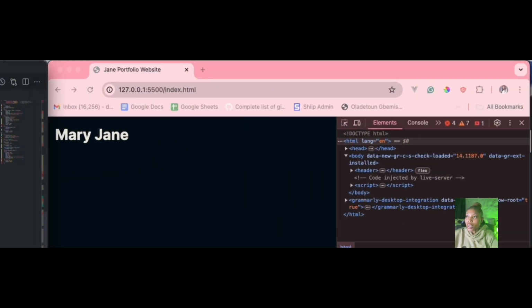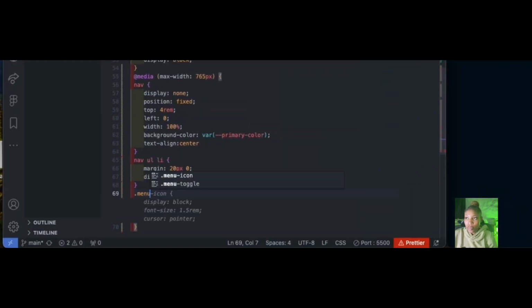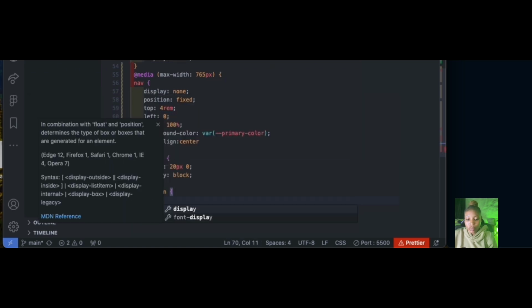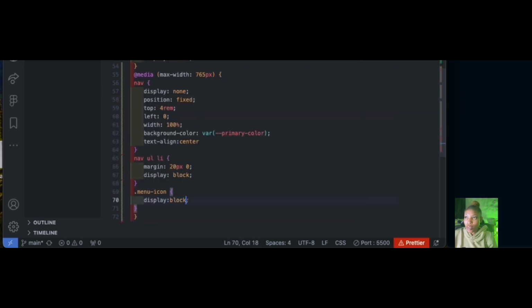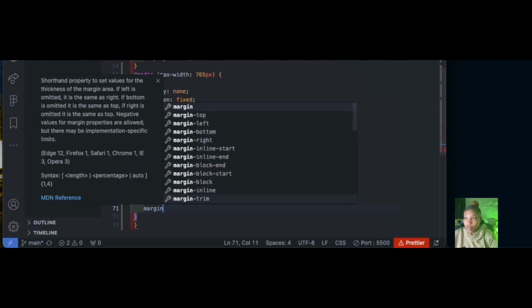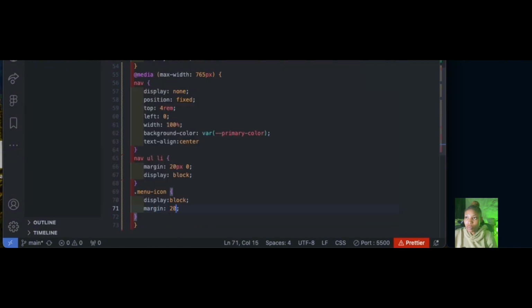All right, let's check it out. Okay, we don't have the CSS. All right, our menu icon is still not displaying. That's because we haven't given it display block. That's the menu icon. Display block. Margin. Let's put margin 20 pixels 0.